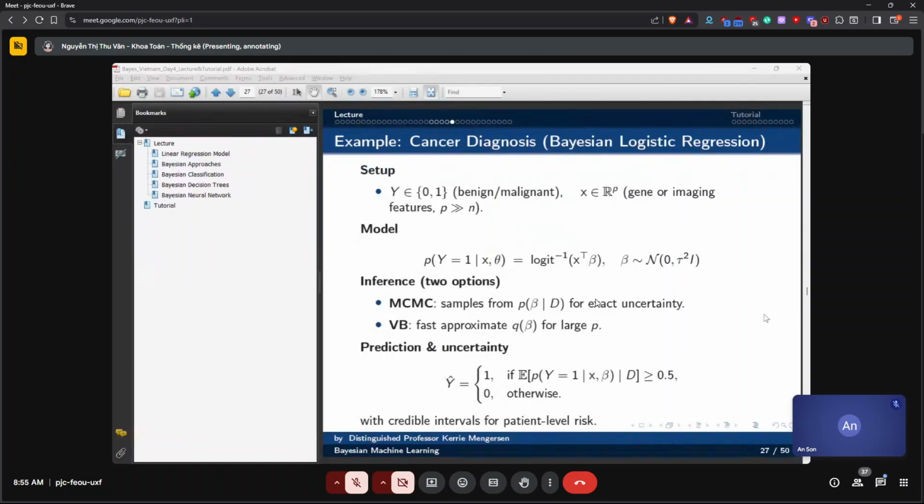And my X's here, my explanatory variables, are genes or imaging features. So many different genes to be able to predict whether this tumour is cancerous or not cancerous. Benign means no cancer, malignant means it's cancer. So the model then is the probability of the tumour being malignant given all of these genes. And I'm going to fit that as a logit model, so a logistic regression.